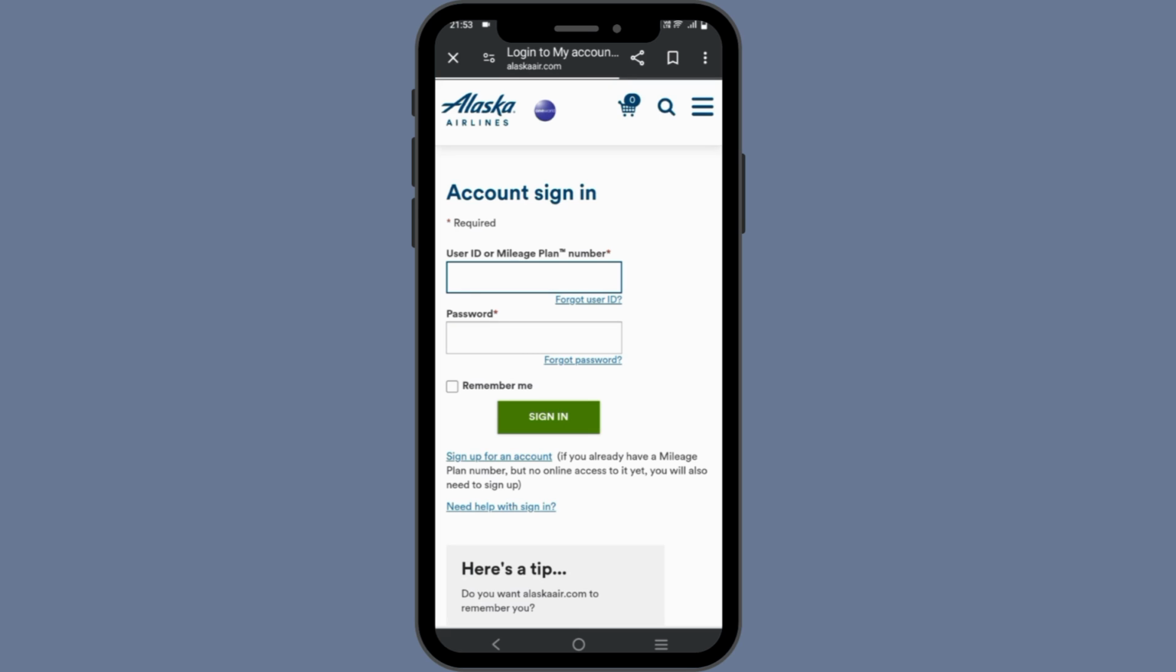If you are a registered member, input your username or Mileage Plan number along with your password. After entering your information, simply click on the Sign In option. Now here you can even click on the Remember Me button if you want to save your login info.